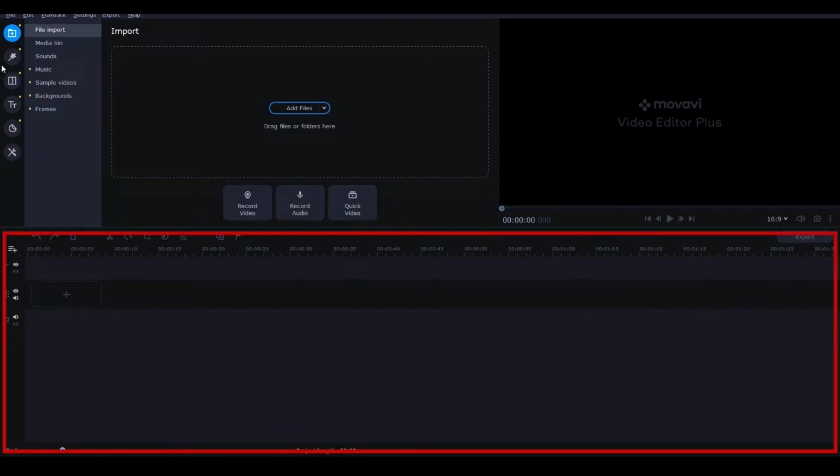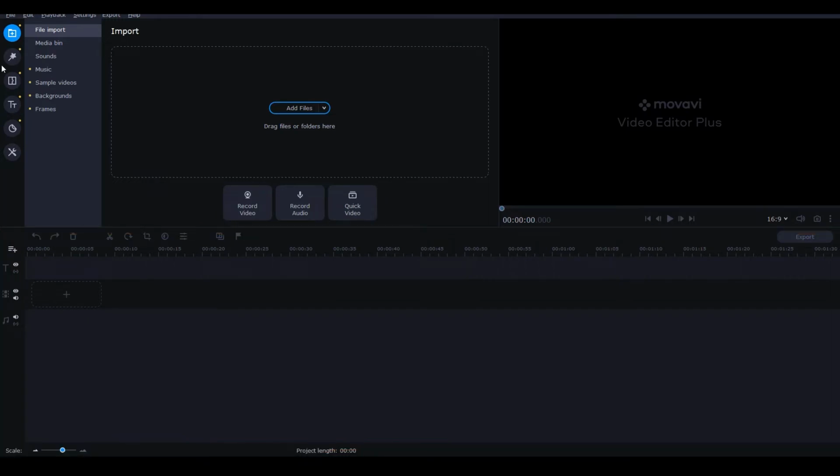At the bottom of the application is your sequence and timeline. This is where your finished video lives, where all your audio tracks, video tracks, transitions, filters, etc. come together to form your completed video. So that we have an overview of what the software looks like.